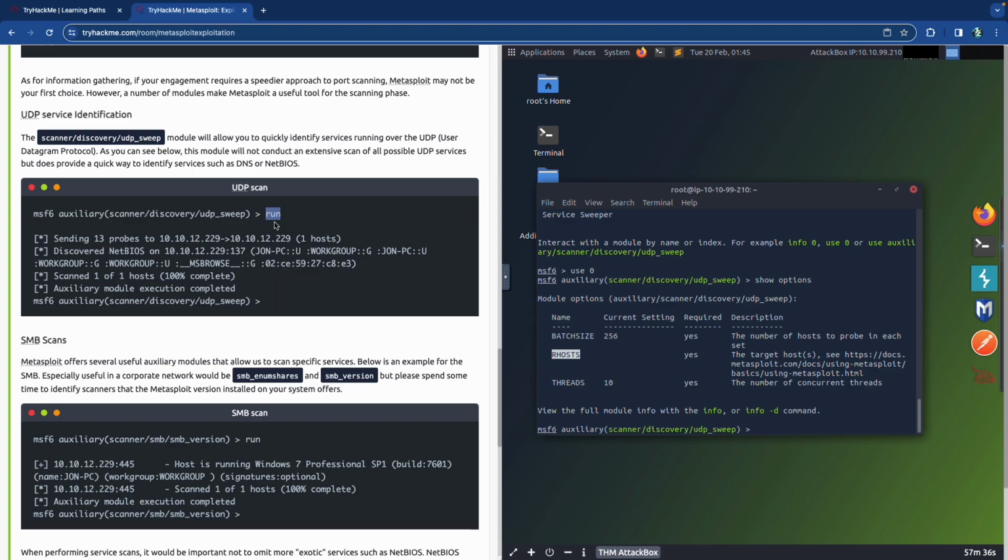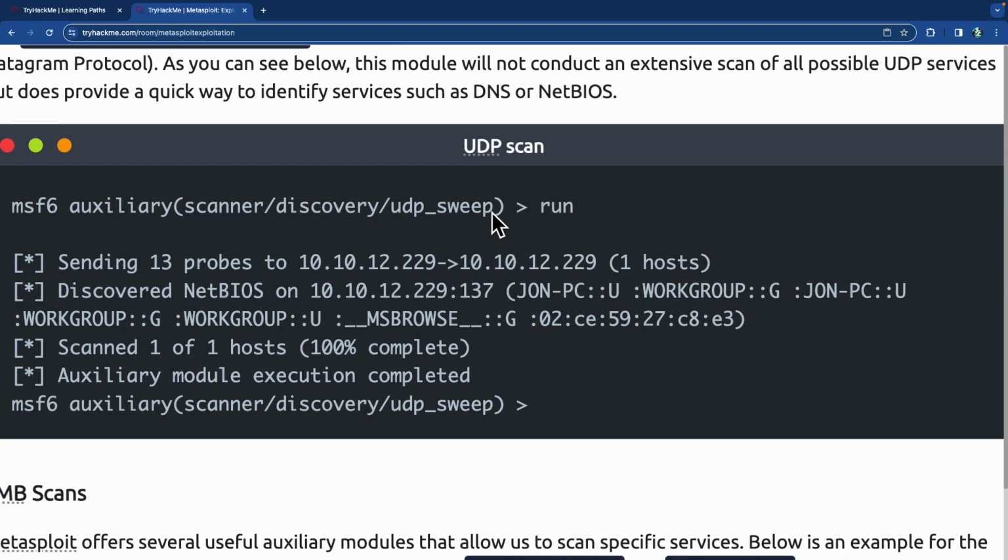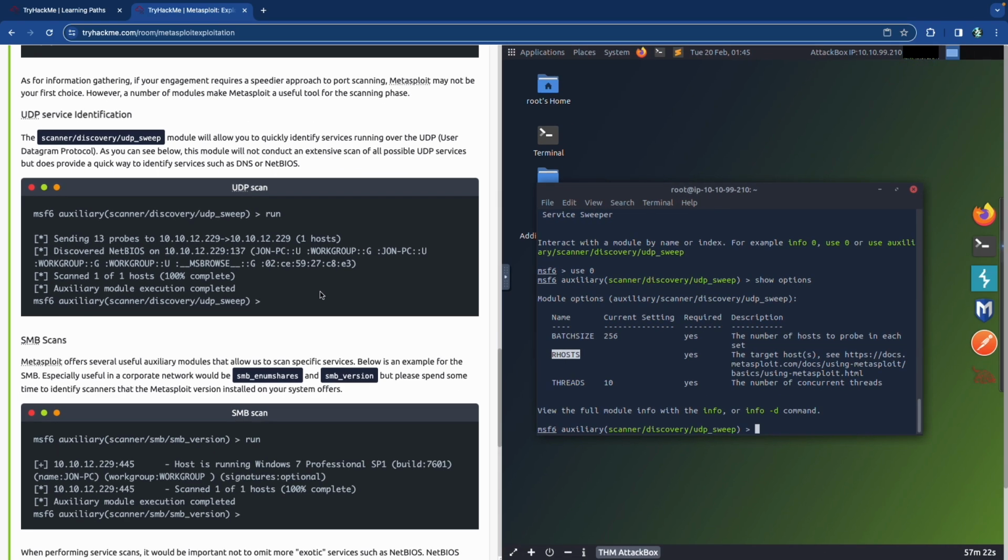And run is the command, by the way. Yeah, so that's probably another thing to know. Run is the command. You could either say run or you can say exploit. Either one, it'll actually turn on that scanner or turn on whatever exploit you're using, and it'll give you the results that you're looking for.